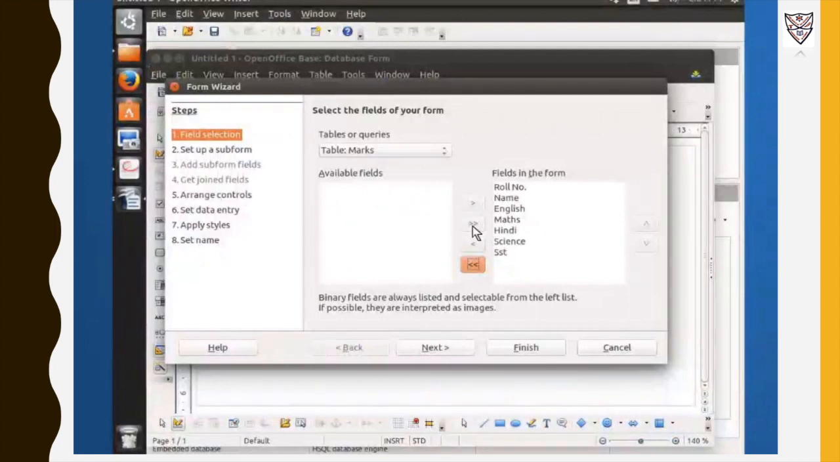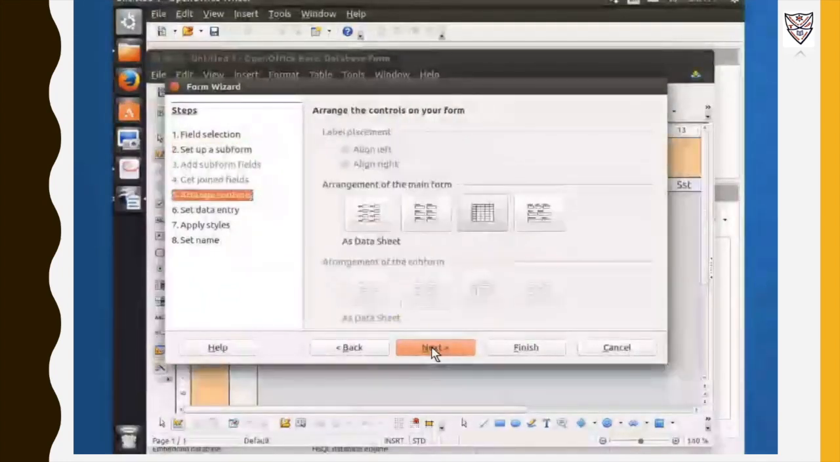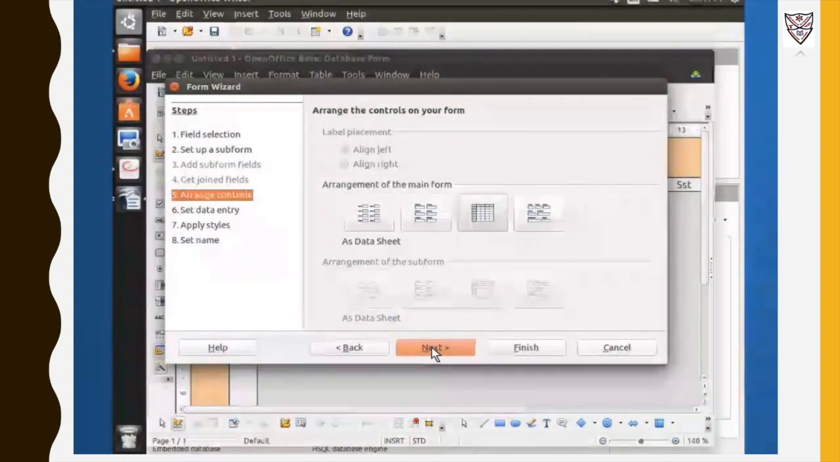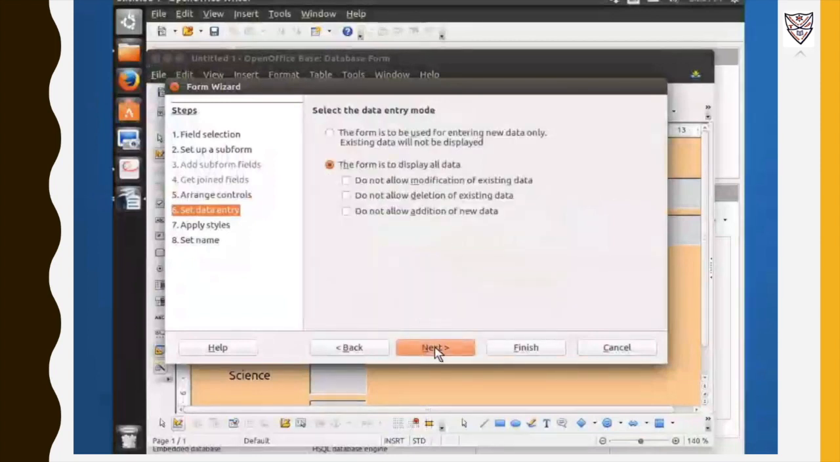Slowly you will be able to find the different types of forms, the different designs and the different formats of a form among the many options that are available in the wizard, and using this you will be able to create a form which is aesthetically pleasing and also the one that satisfies your need. So you will be able to create an aesthetically pleasing as well as an efficient form including all the fields in the table.